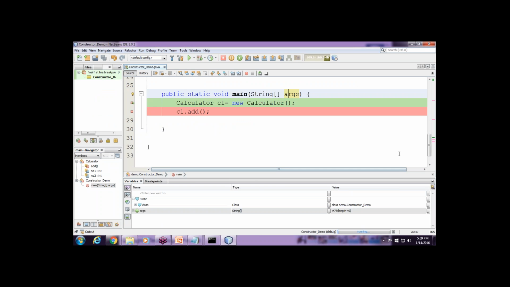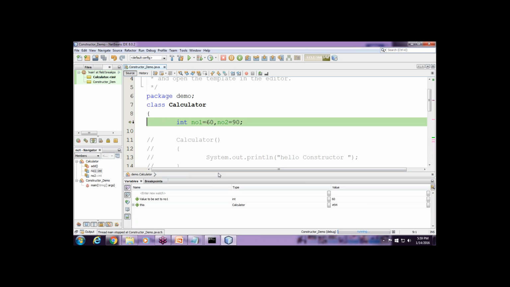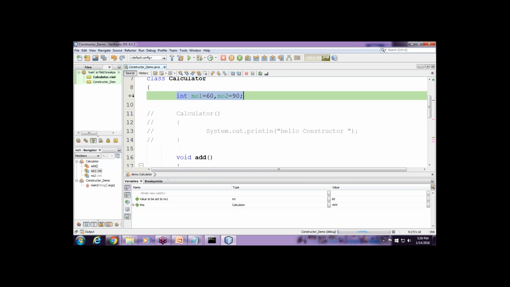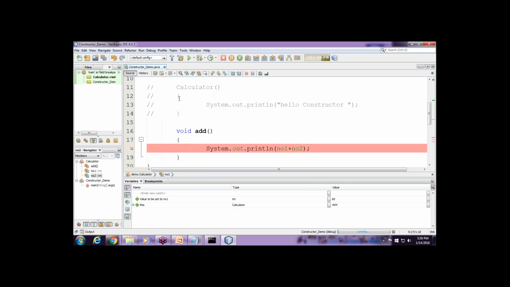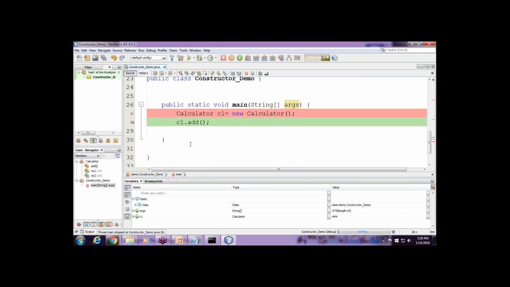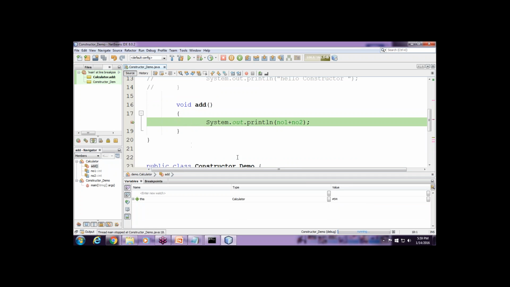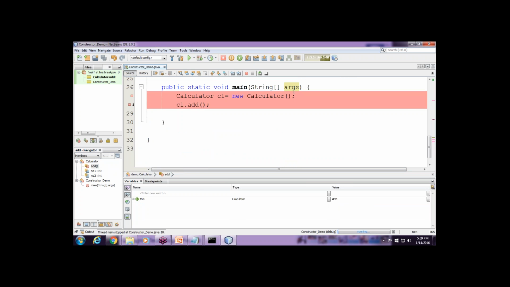Now it comes to the first line, because main is the entry point of your project execution. Just press F5. Now you can see, as I mentioned, instance variable memory is allocated while you create an object of the class. Next it goes here, and once you call c1 dot add, it goes here. Currently the constructor is created by the JVM. This is a default constructor.